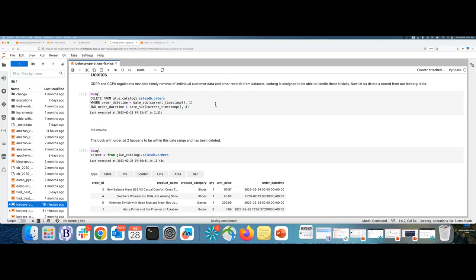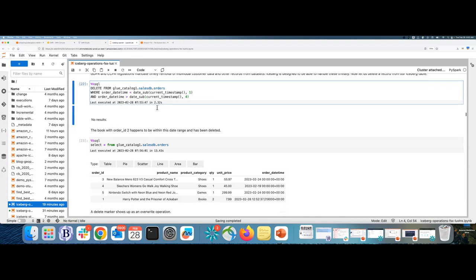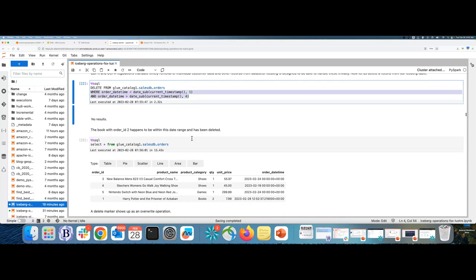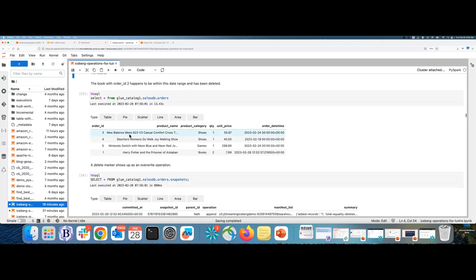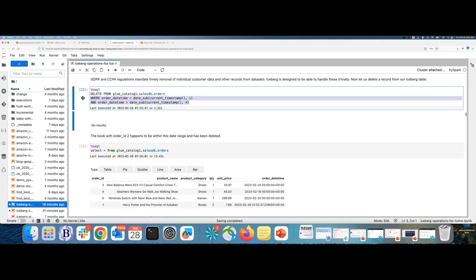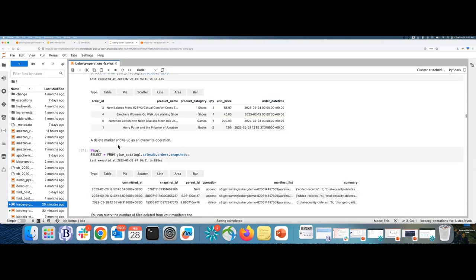The next is we're going to do deletes, especially useful for GDPR and CCPA use cases, which we saw in a different demo in the streaming context. But here, if you're going to run GDPR as batch pipelines, this is how you would do it. So you can delete a particular record for this customer. We are just going to delete based on this condition. And we'll verify that 1 record got deleted. The record where the order ID equals 2 matched these conditions, so it got deleted.